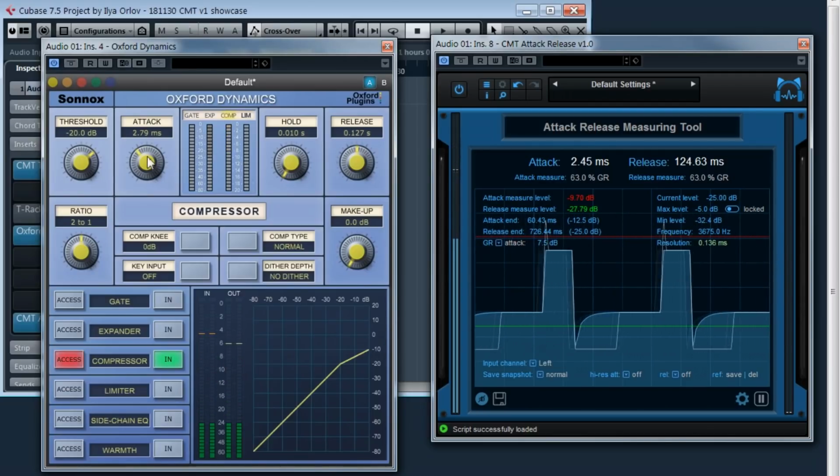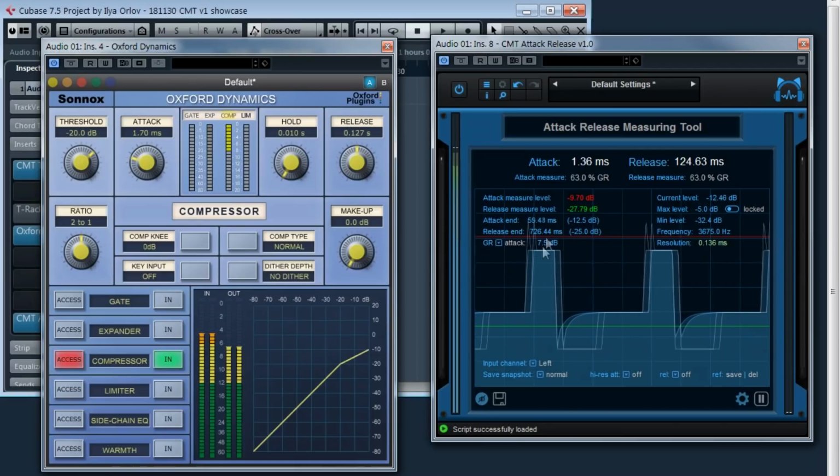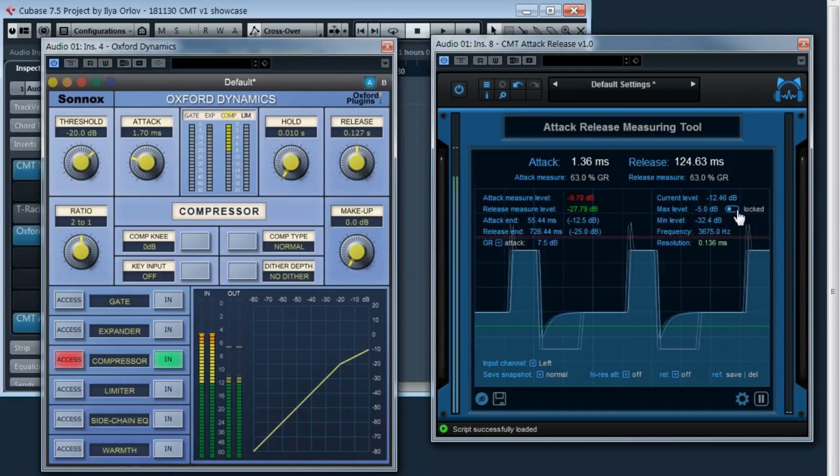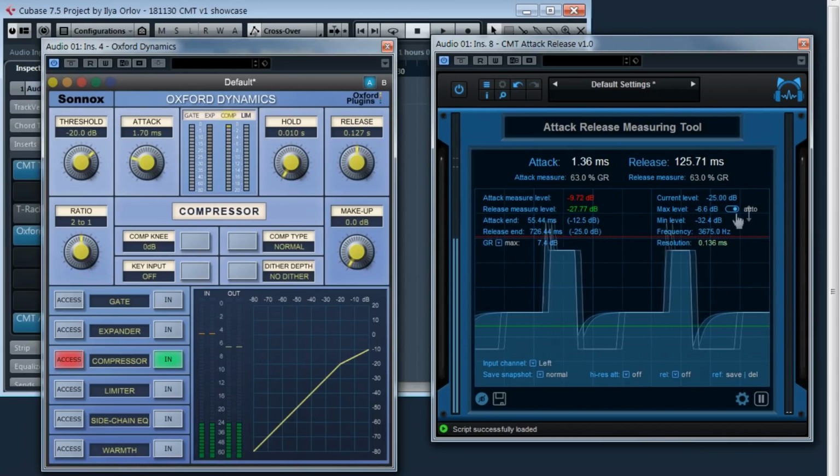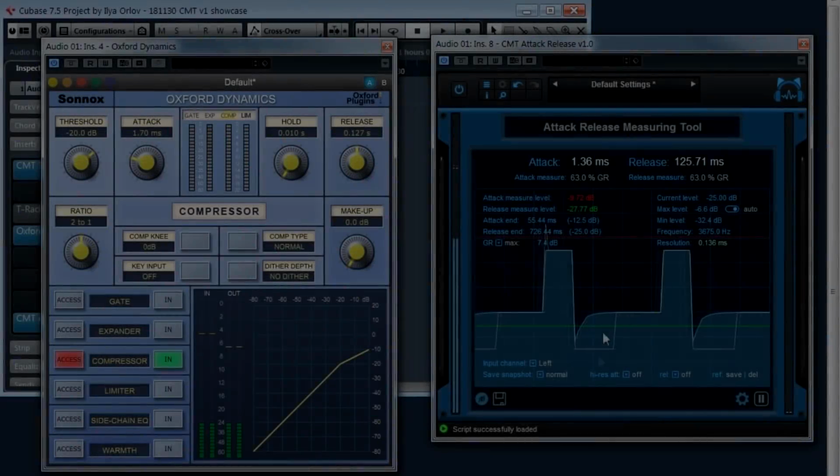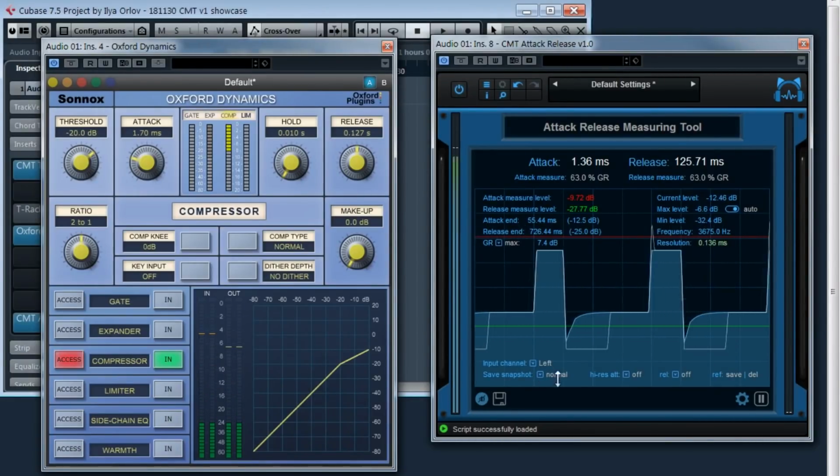You can select to use only gain reduction of the attack. In reality, these options are not often used. Don't forget to disable these if you don't need them. Another thing is the snapshot saving modes.